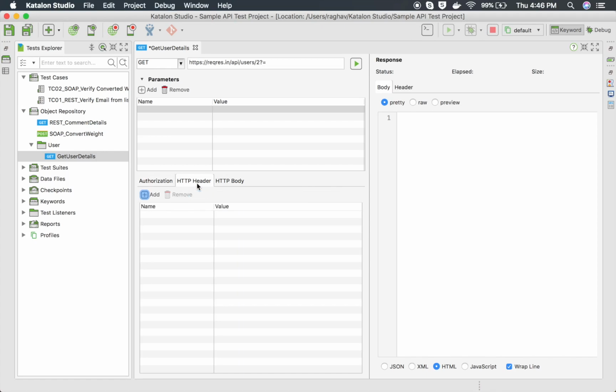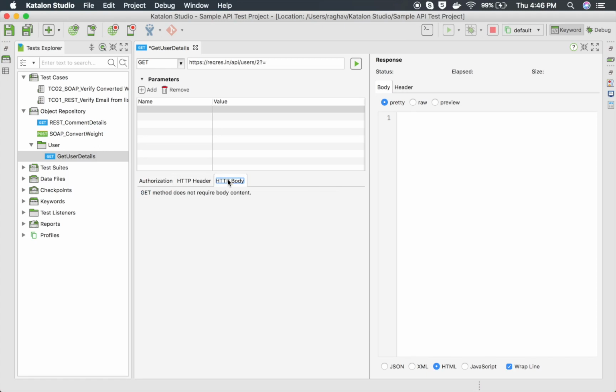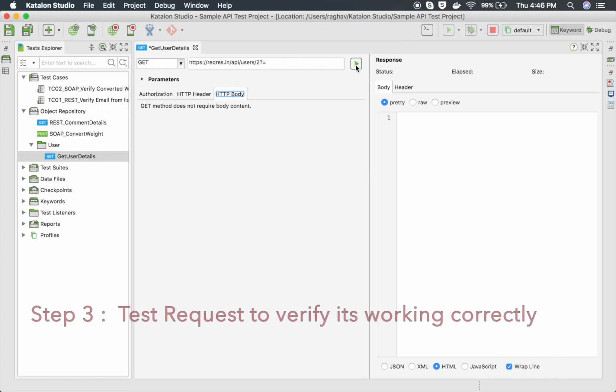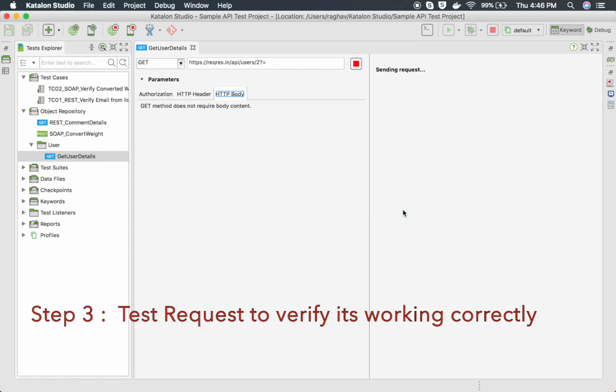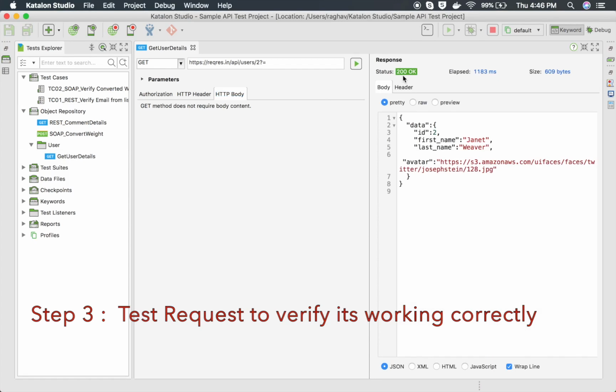Then in case you have any HTTP headers in your request, you can add them here, and in case of post you can give the body here. Once you have created your request, you just click on this send button or test request button, and it will ask you to save the changes. I will say OK, and you can see it is sending the request, and here you can see the response.